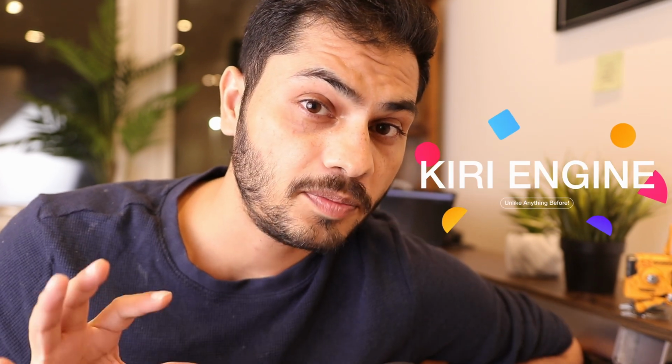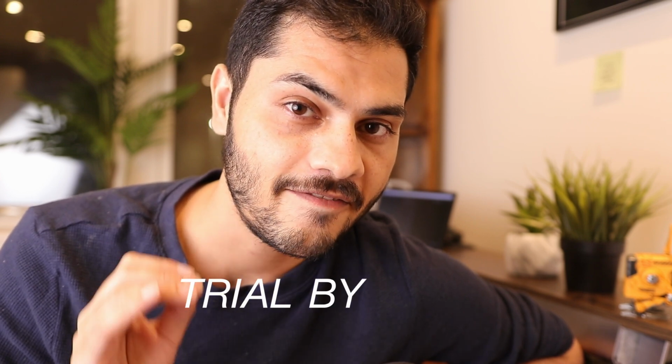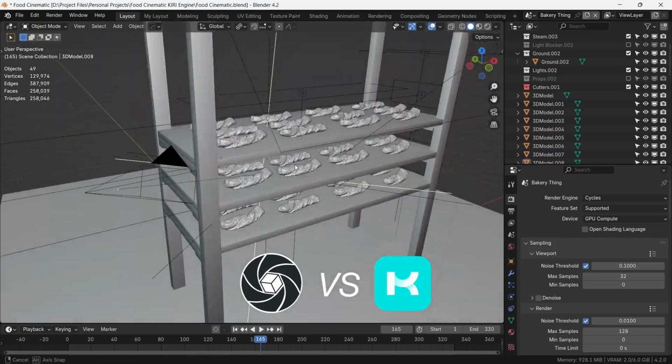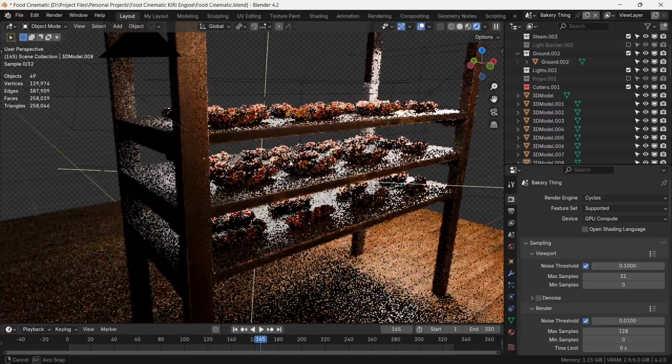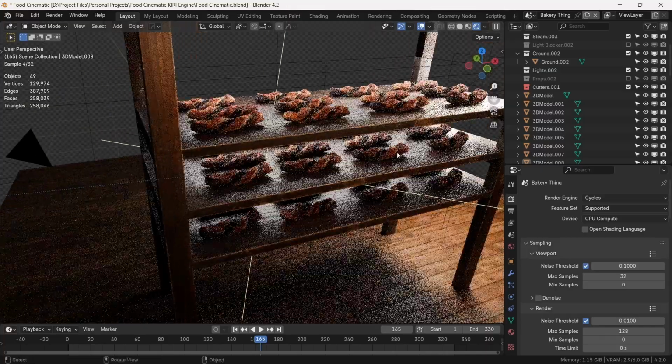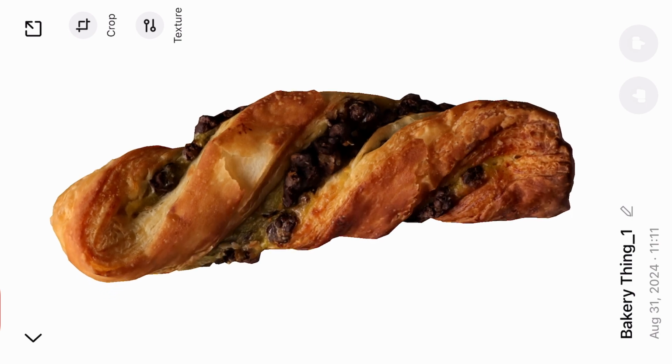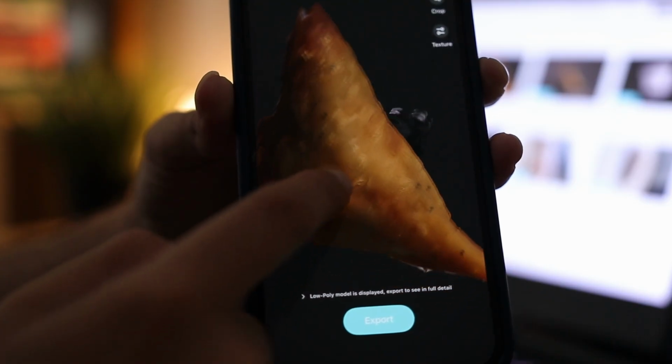Now, although this video is sponsored by the folks at KIRI, I took it to the altar and put it through trial by fire. My usual choice of photo scanning is Reality Capture, and this is what I compared it against. The results are astonishing. We'll scan 3 objects this time: a croissant, a bakery thing that I don't know the name of, and a samosa.